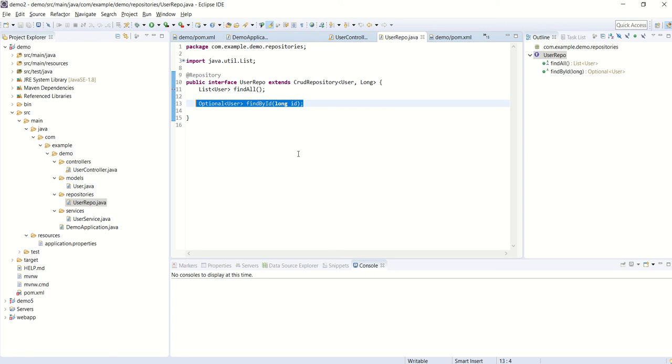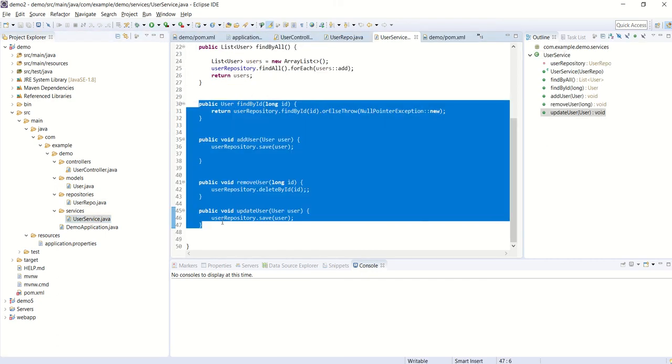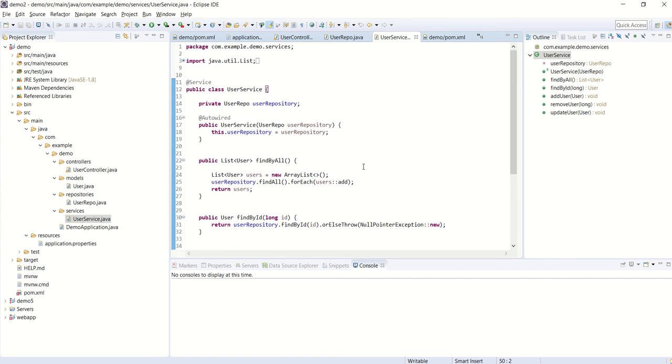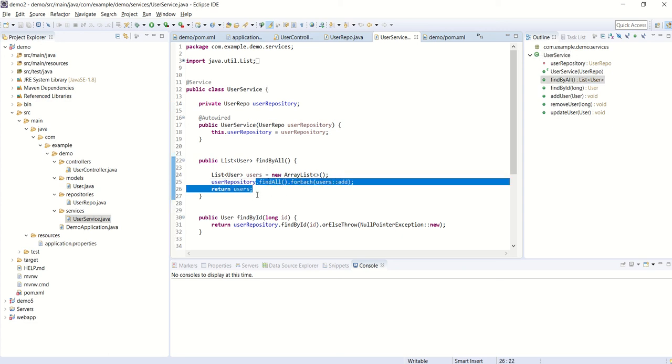What's the next step? The next step is we come to the service.java file. Basically we have to extend it with some lines because last time we only had this user service, user repository, and that's what we had. And this find all, yes, we also input this one. So that's what we had last time.